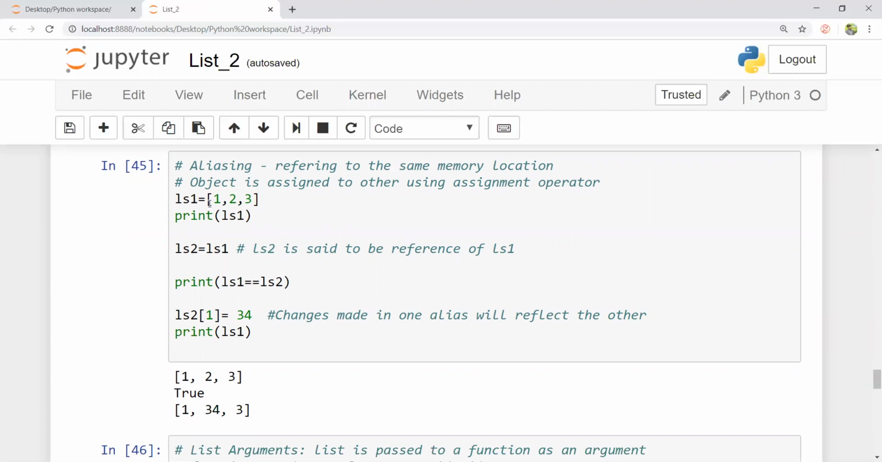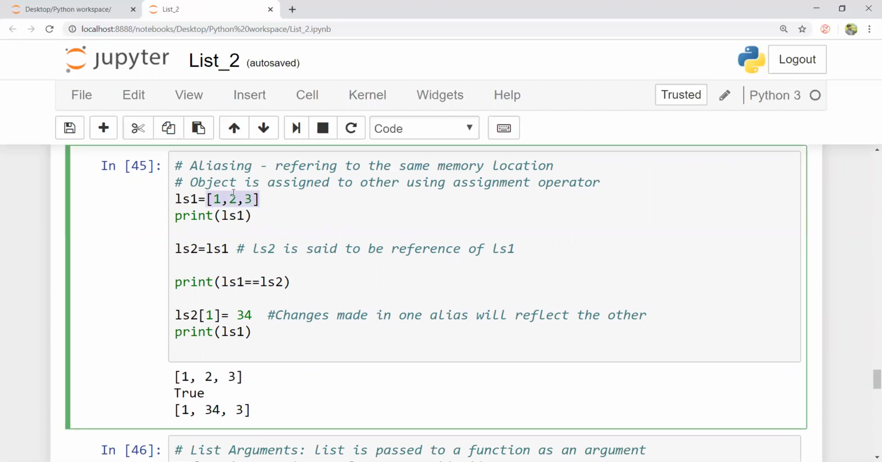Suppose I have an object assigned to a variable called ls1. I'll print ls1, so obviously it will be 1, 2, 3. Now if I assign an object to another variable using the assignment operator, suppose I have ls2, ls2 is said to be a reference of ls1. Here I have assigned ls1 to ls2. So I print ls1 and ls2, and obviously they are equal.